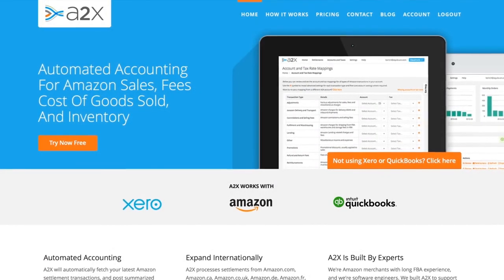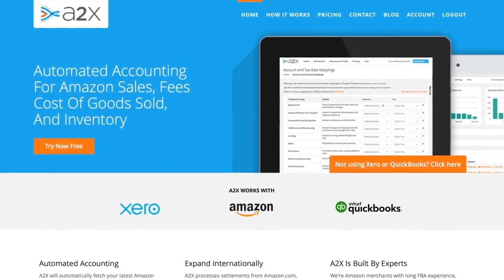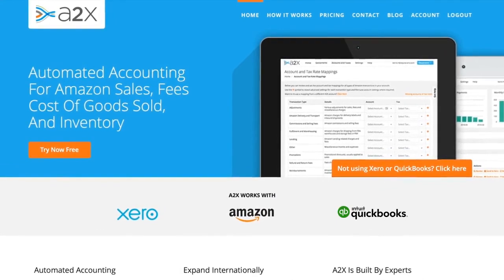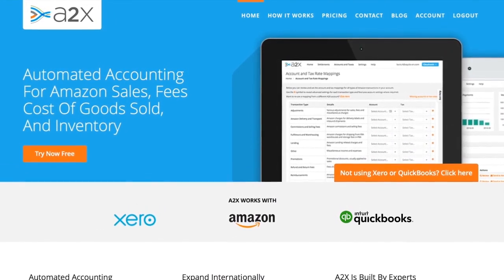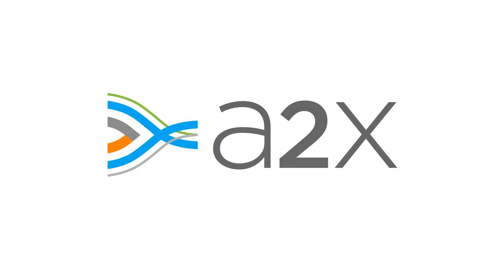So that's how A2X works. It saves you time every month accounting for your Amazon sales and automatically gives you accurate, reconciled accounting data.